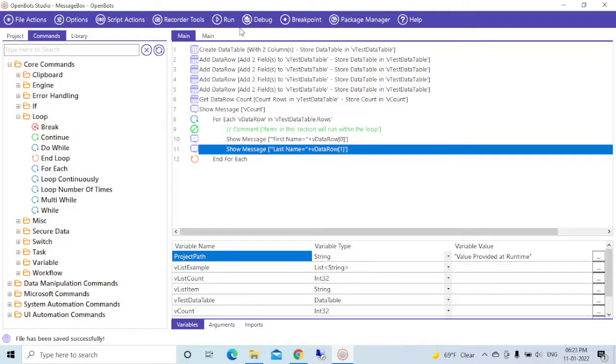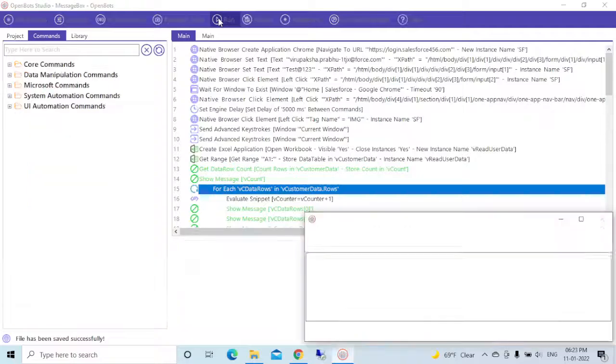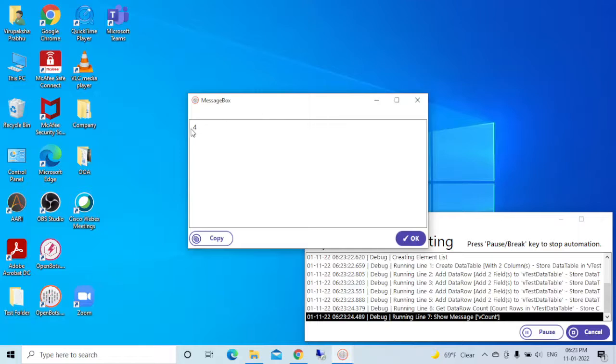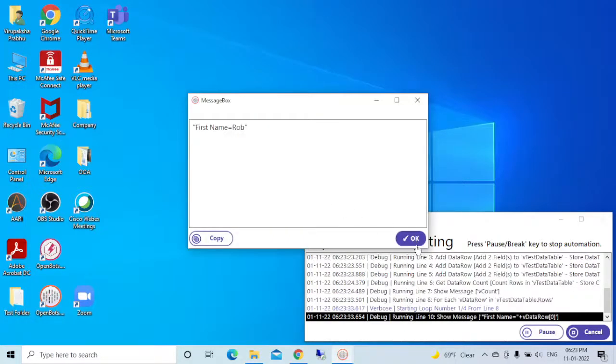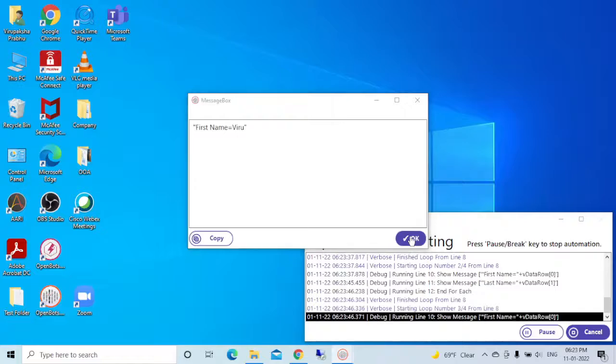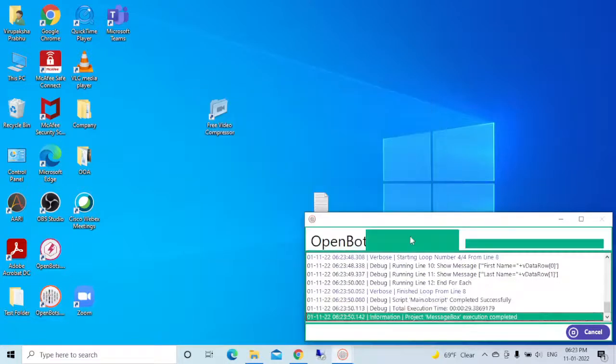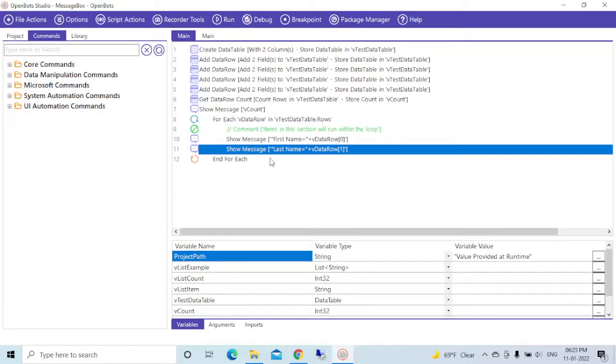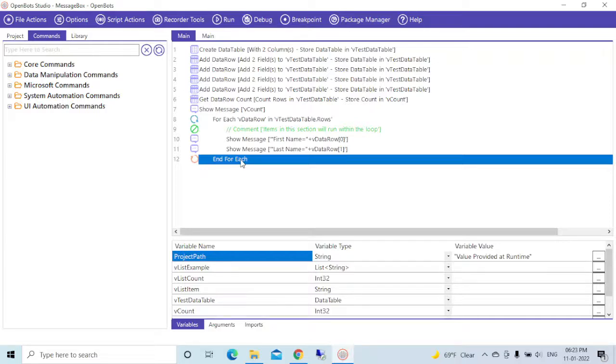Let me run and show it. This was my first message box where we were trying to get the number of rows. It's 4 rows. This is my first name, last name. That was the first customer, or first row. This is my second row, Anna. This is my third row. This is my last row. So this is how you can use the for each command in Openbots. In the upcoming videos, I'll explain other loop commands.